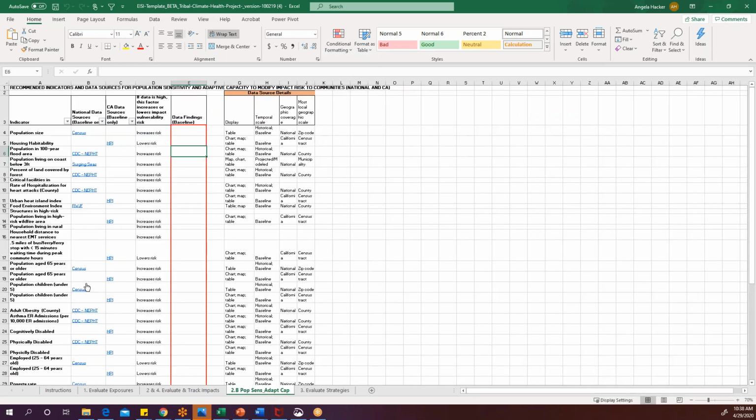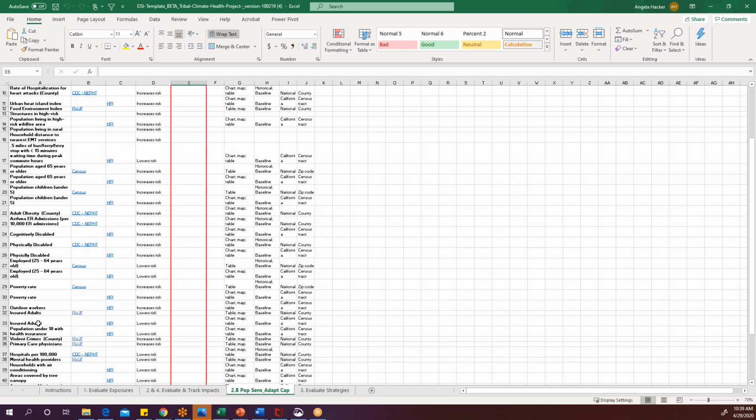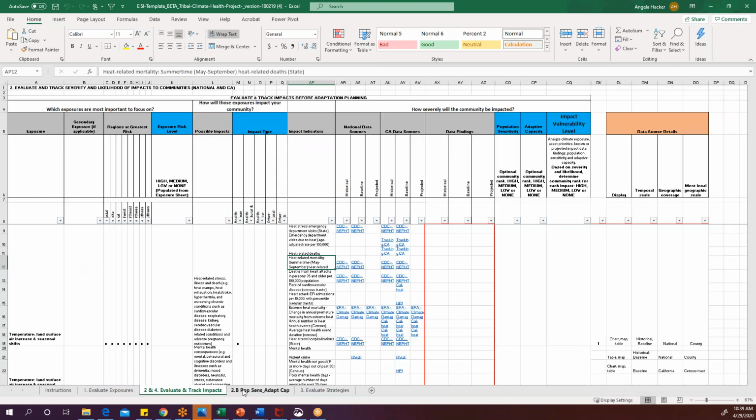And then similarly, we have a tab for population, for indicators that are associated with population sensitivity and adaptive capacity. So those are moderating factors that are community characteristics that will tell you whether or not your impact risk is going to go up or down just based on some community characteristics like your food environment index, your housing habitability, the ages of your population, the number of people that work outdoors or are insured, things like that. So another way to capture some of those pieces of data, those are important pieces when you're evaluating your impact risk. And so that's a way to track some of that information.